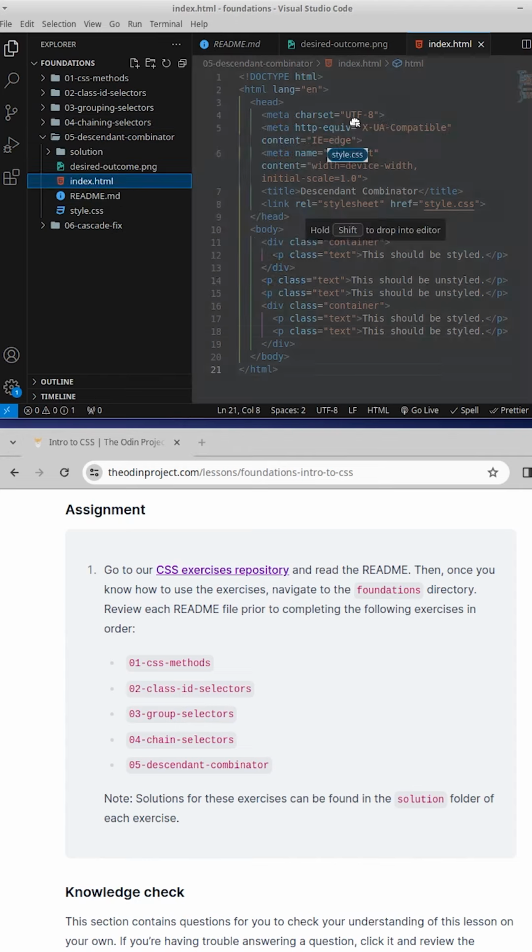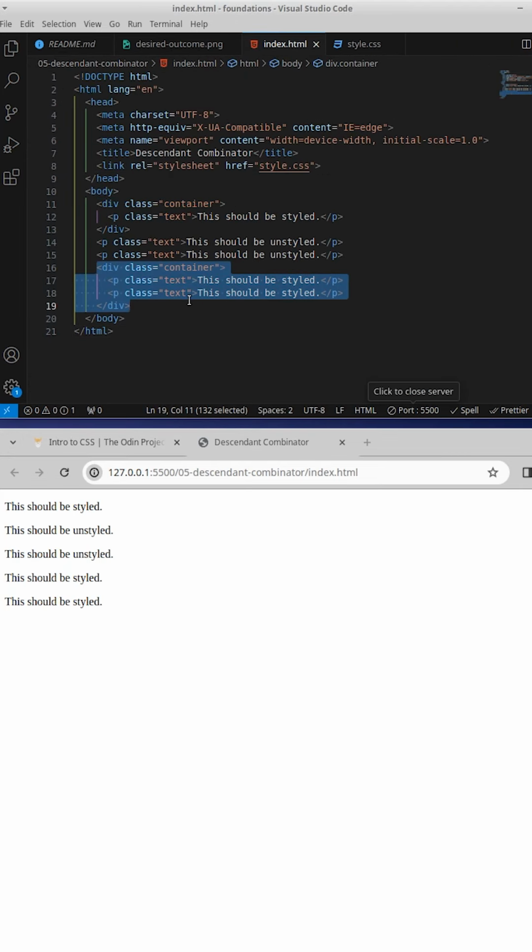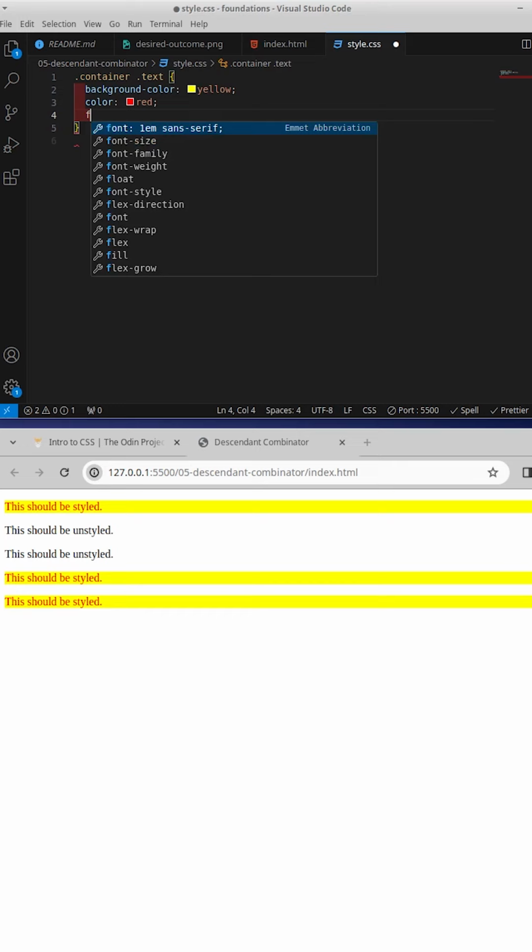The next exercise asks to style paragraphs that are descendants of div elements. Because the descendant combinator selects elements based on their relationship in the HTML structure, I will use it to target the paragraphs inside the divs. Since my divs have the class container and my paragraphs the class text, I'll use first container space text because the descendant combinator is represented by a space between selectors.